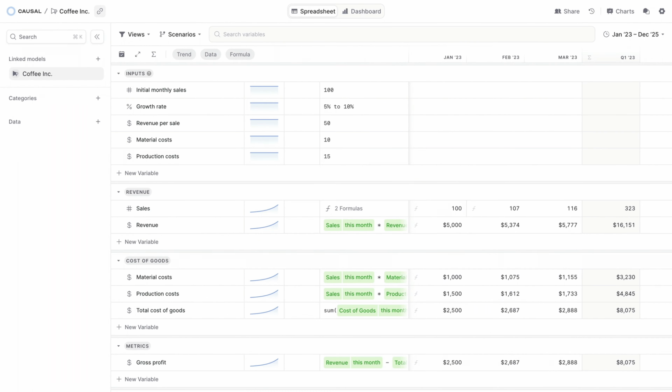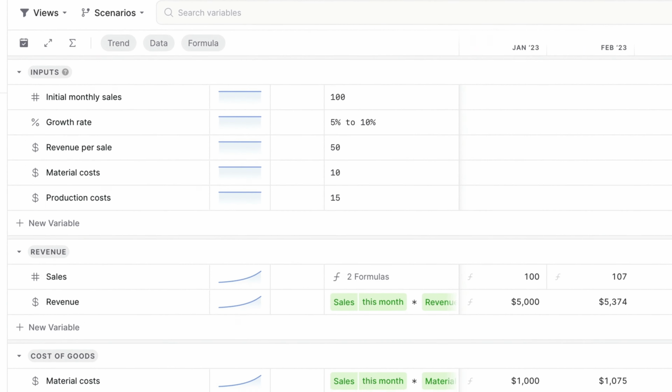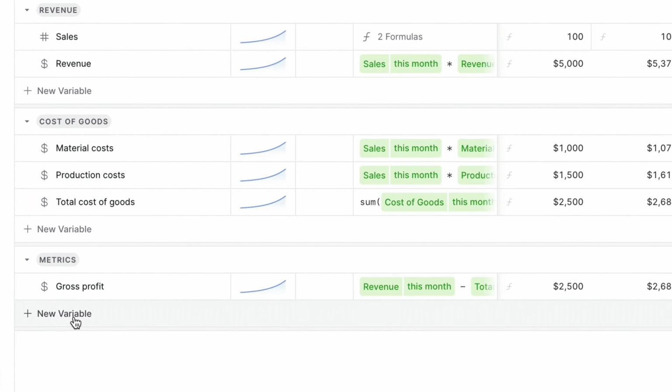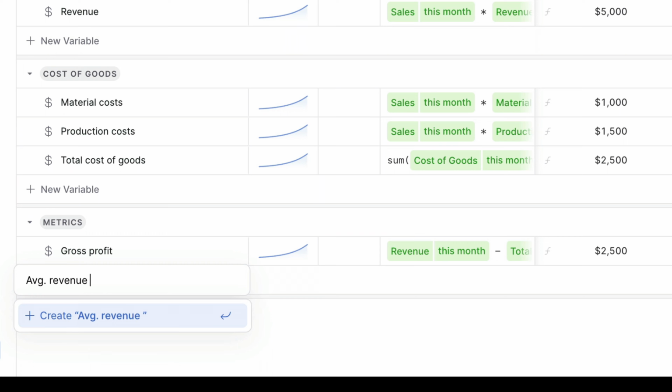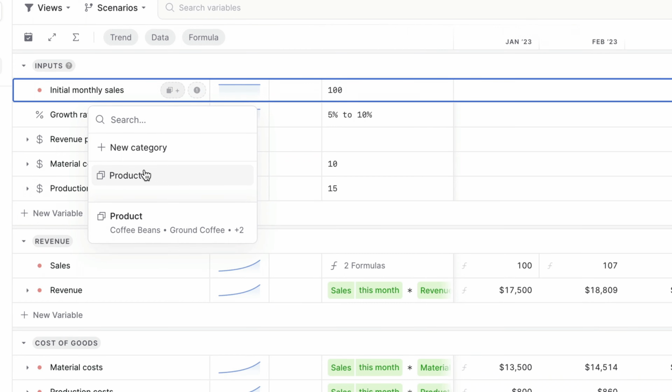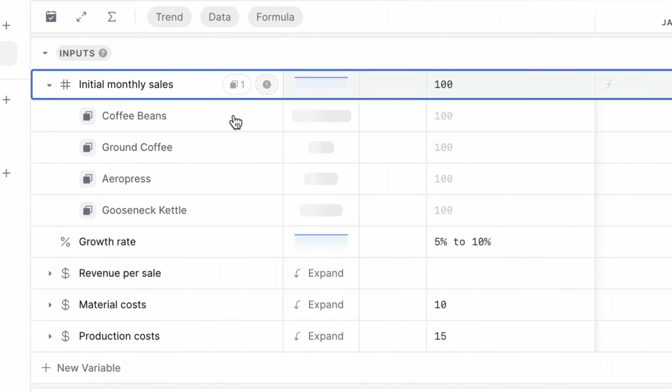Now, in the first two videos, we've looked at how you can build a model in Causal. We've been focusing on the spreadsheet, Causal's core interface, and we've built our financial model using a bunch of different assumptions about our business, as well as a bunch of different formulas that we have written. We've broken down our model into our 4 different products that our coffee business sells, and now we're ready to start visualizing some of that data.